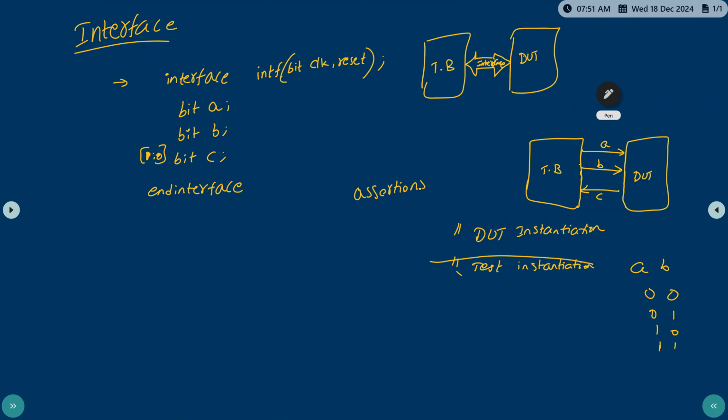Now let's say one feature or one functionality that you are implementing requires fewer signals. Let's say it requires only A and C signals. At the time of test instantiation you have to handle that, because the test is the main frame where we are driving all the values. Normally we initiate the test bench from the top module, but the actual test bench driving happens from the test class itself.